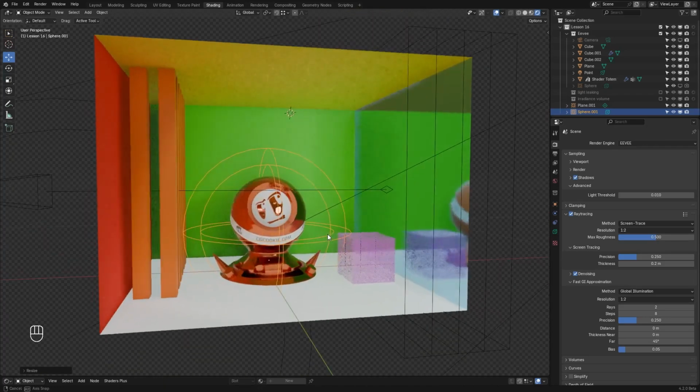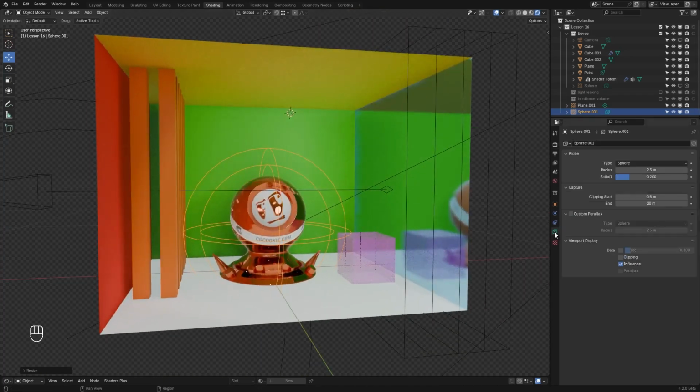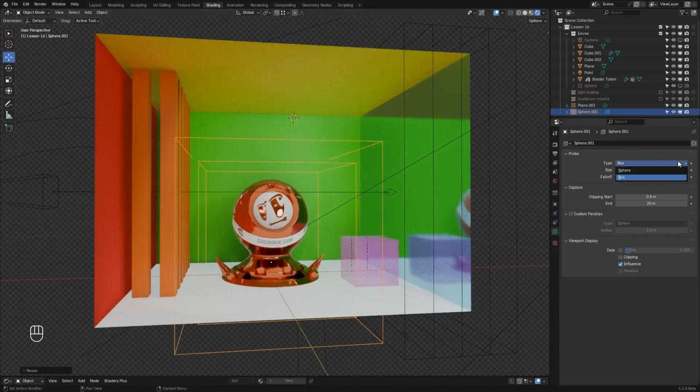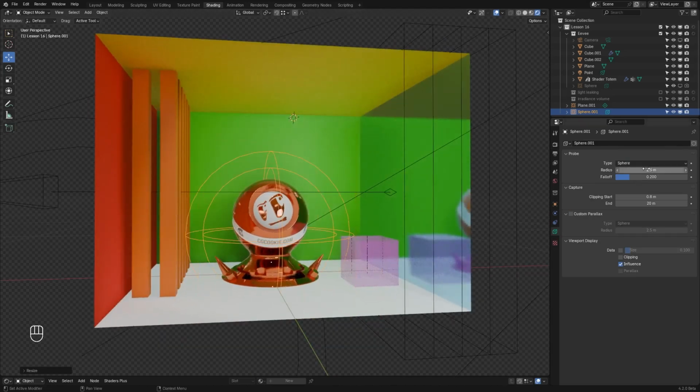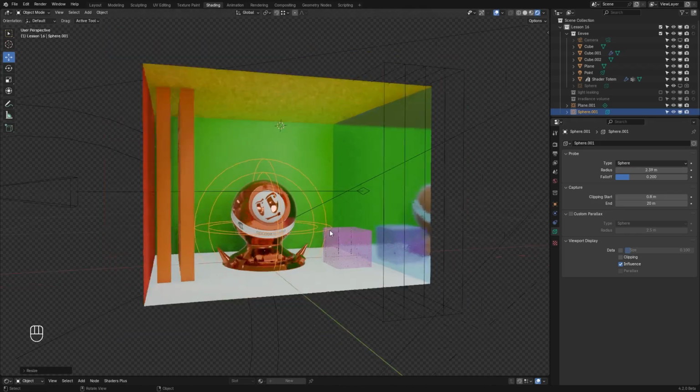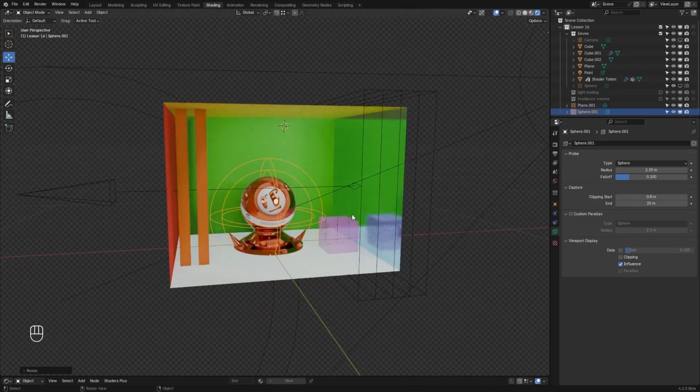Let's take a look into some light probe options. For a sphere light probe, we can change the type to box, which would be helpful for more box-shaped objects. With radius and falloff, you can change the influence of the probe, so just set it to see the reflections on your objects and don't make it too big. Capture defines the near and far clip distances when capturing the scene, and we can see these distances by selecting Viewport Display and Clipping.